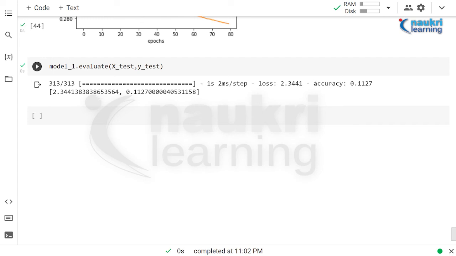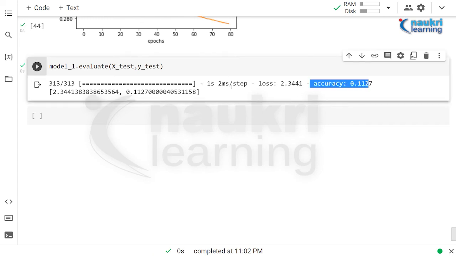Yes, so in this scenario, we can observe that the accuracy that we are getting on this data is 0.1127, which means this clearly is overfitting on the given data set. Which means we'll have to do some kind of tuning on this model to reduce this overfit. The way that we can reduce the overfit is by adding a dropout layer.